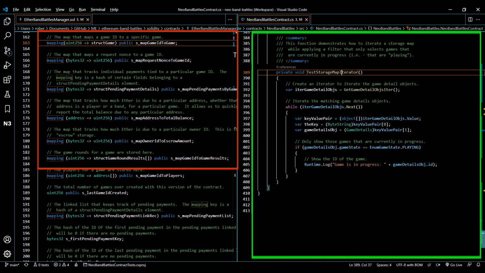This method demonstrates how to iterate all the game detail objects contained in our storage map. It also shows how to apply a filter too. Each next call returns the next item. The first element in the array is the key and the second is the value. When we built the iterator, we told the find method to remove our prefix from the key by passing it the remove prefix flag. This means that the value returned for the key is equal to the game details object ID. Note the use of the byte string cast on the key field.